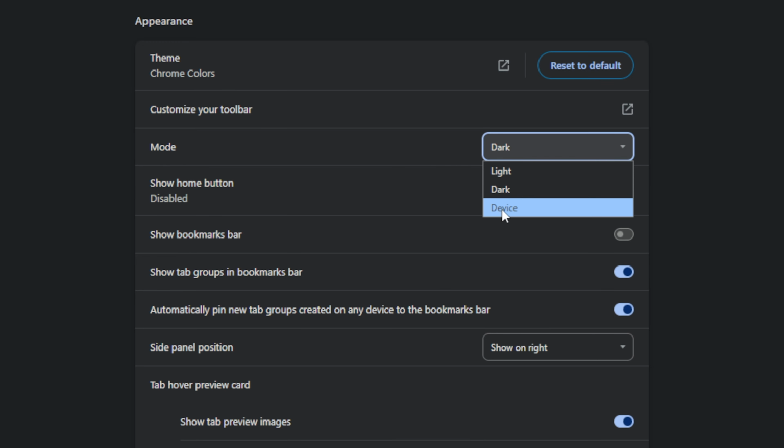Now, let's talk about device, because this is probably the one that is the most powerful and probably the most useful for you guys, right? Because you have light mode and you have dark mode. They're pretty self-explanatory, right? But the device mode actually follows the theme that you've set on your device. For example, I'm on a Windows 11 machine right now, and I have my machine set to dark mode. So I want Google Chrome to follow the machine's settings. Therefore, I put it to device setting, right?